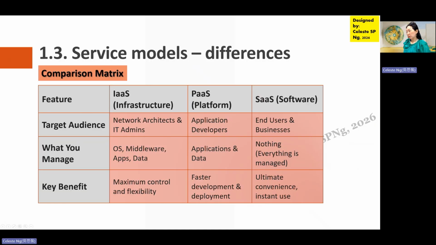And then for PaaS, usually the TA, the target audience, will be the application developer, whereby you do not want to focus your effort on the IT part, the technical, the hardware part. You want to focus mainly on developing software. So for PaaS, the TA will be the application developers. What you have to manage yourself will be the application that you build, deploy, and maintain yourself. And you have to manage your data.